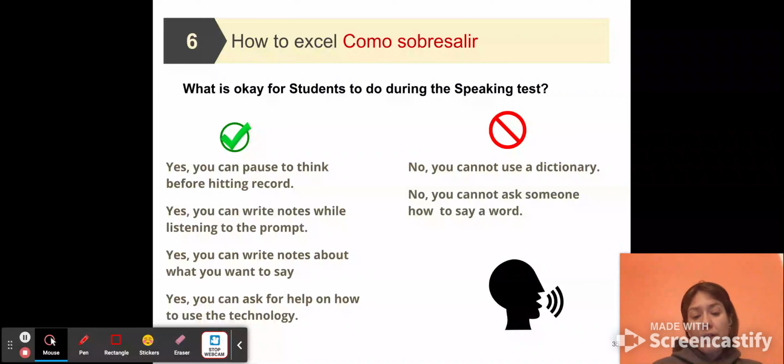What is it okay to do during the speaking section, and what can't you do? You can pause to think before hitting record. Remember, you have unlimited time on this test. You can write notes while listening to the prompt or the question. You can write notes about what you want to say. You can ask for help on how to use the technology. What you cannot do is you can't use a dictionary and you can't ask somebody how to say a word.